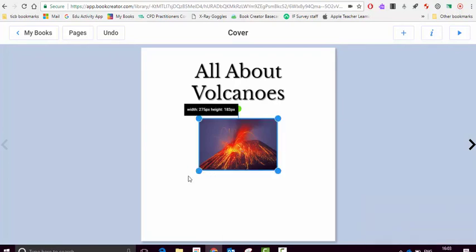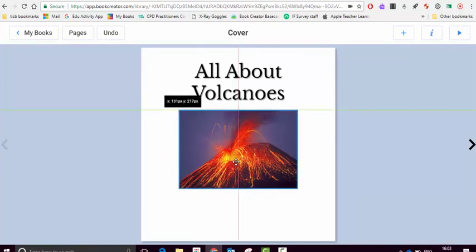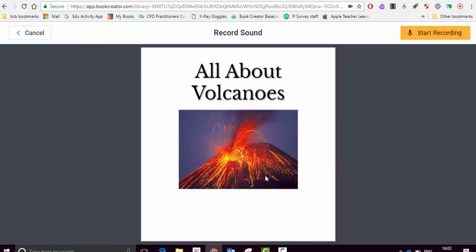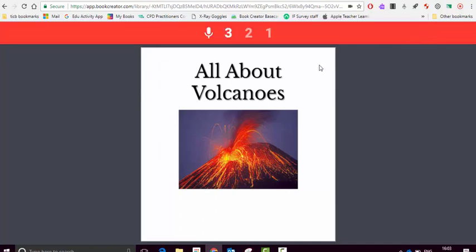I can click on it, make it bigger, smaller, move it around. I can also go here and record sounds on the page, so I clicked plus and add recording.